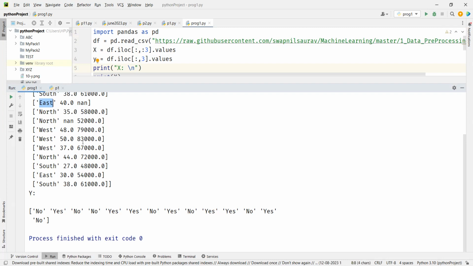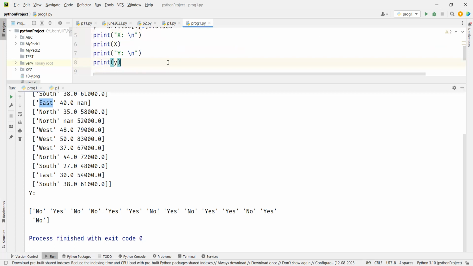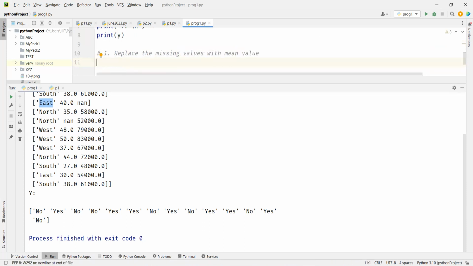Now, what is the first step that you think we'll do here? We need to handle missing values. I need to replace this missing value, NaN. So what I'll do, I'm going to say step 1: replace the missing value with the mean value.